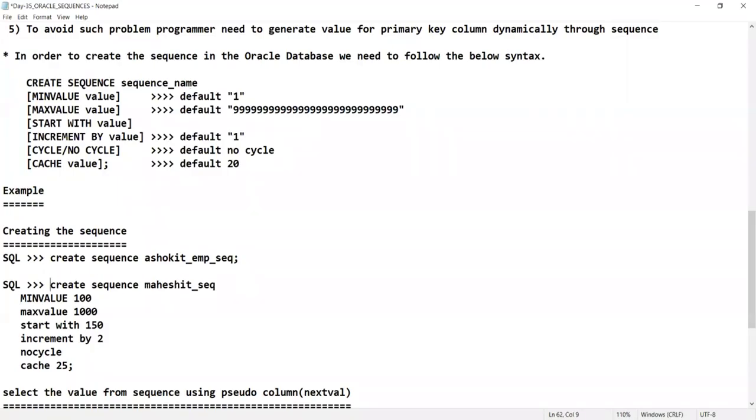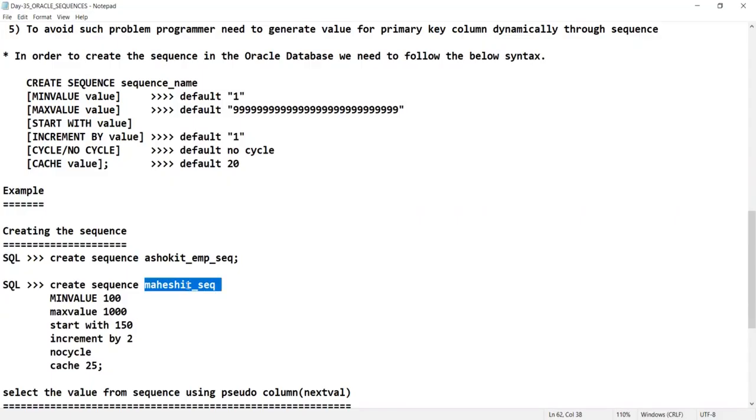Yesterday we created another sequence with the name Mahesh IT underscore sequence. What is the minimum value to start with that sequence, Mahesh IT underscore SEQ? Tell me, sir. What is the minimum value? 100, sir.